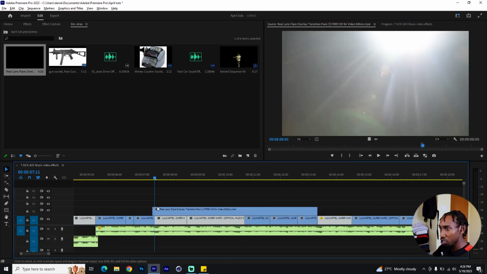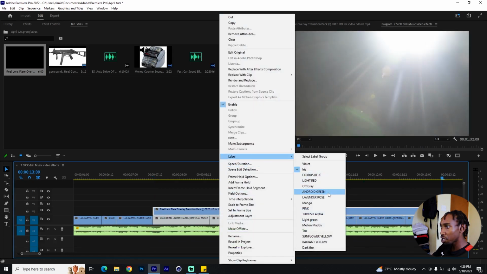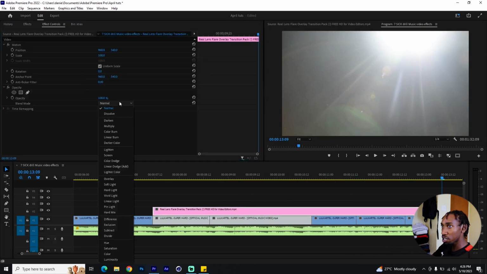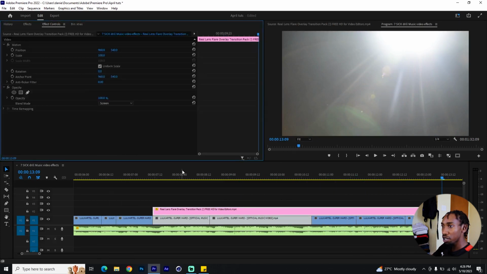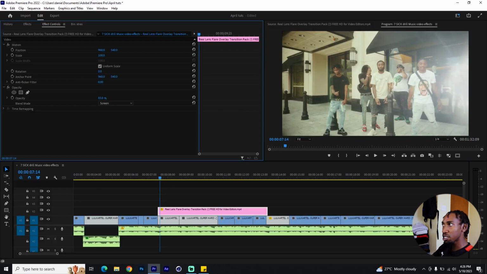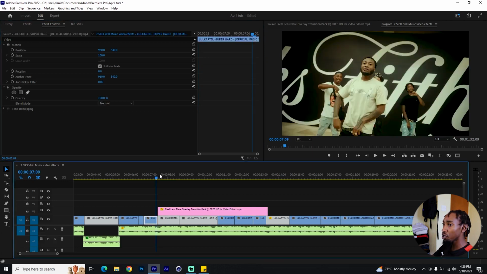pick an in and out, then just drag that subsection. We can give it a different label color so that you can differentiate it, and then go to your effects and change the blending mode to screen. And then I usually recommend reducing the opacity just a little bit, anywhere 70-80 should be good. And now it really adds some depth and interest in your video.